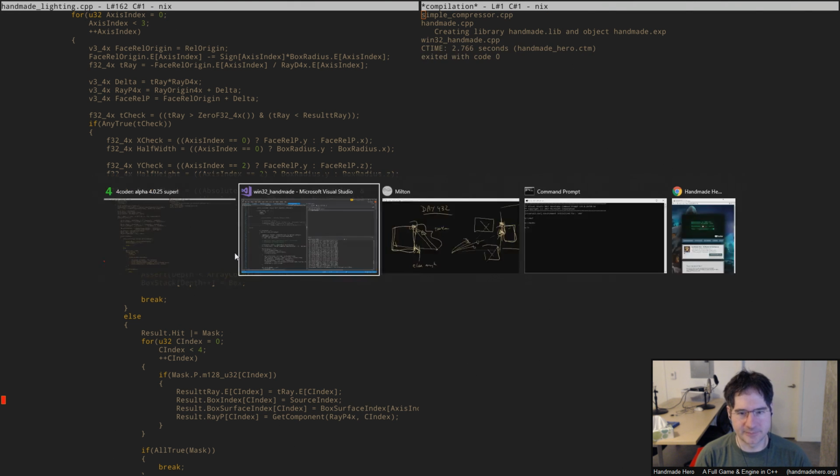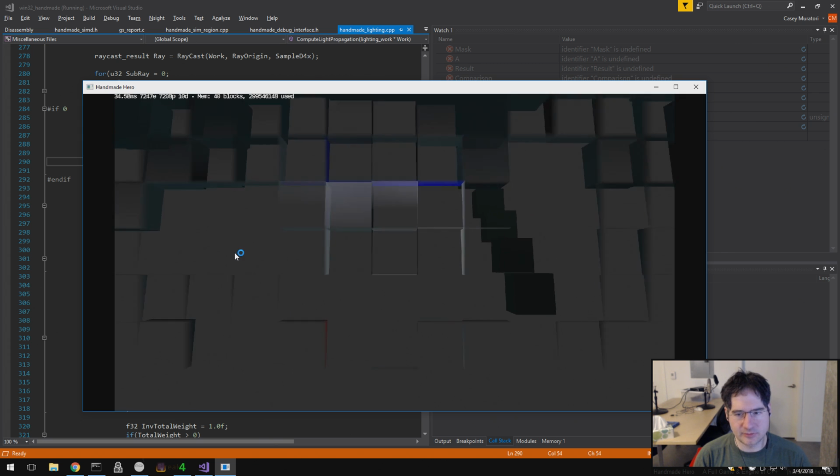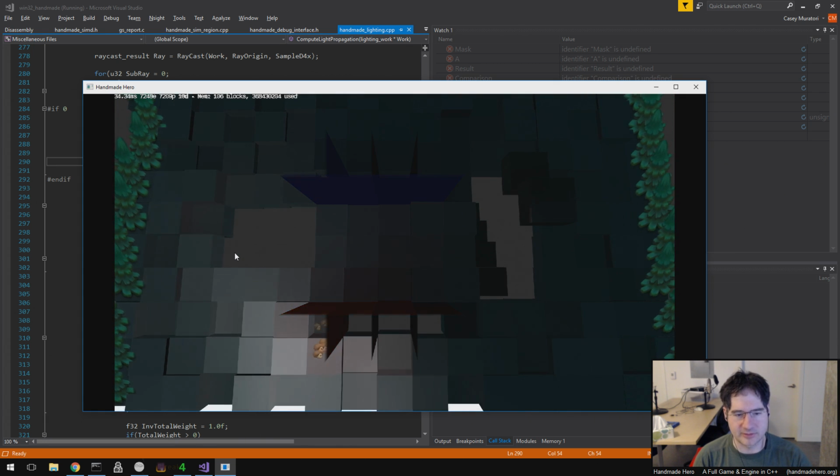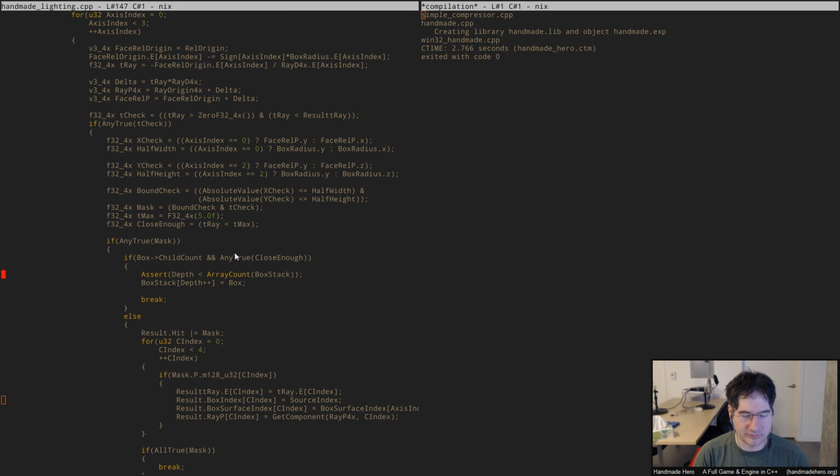Let me make sure we're okay here. So this is running okay, right? I mean, it's still producing lighting, but it could have some subtle bugs in it, right? We wouldn't know. We don't have any really thorough test cases yet to see whether our lighting's working the way we think it is.